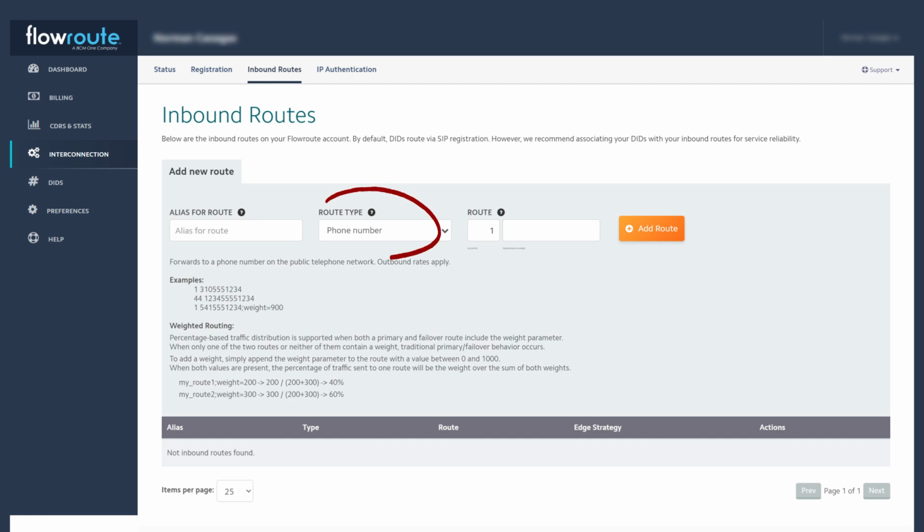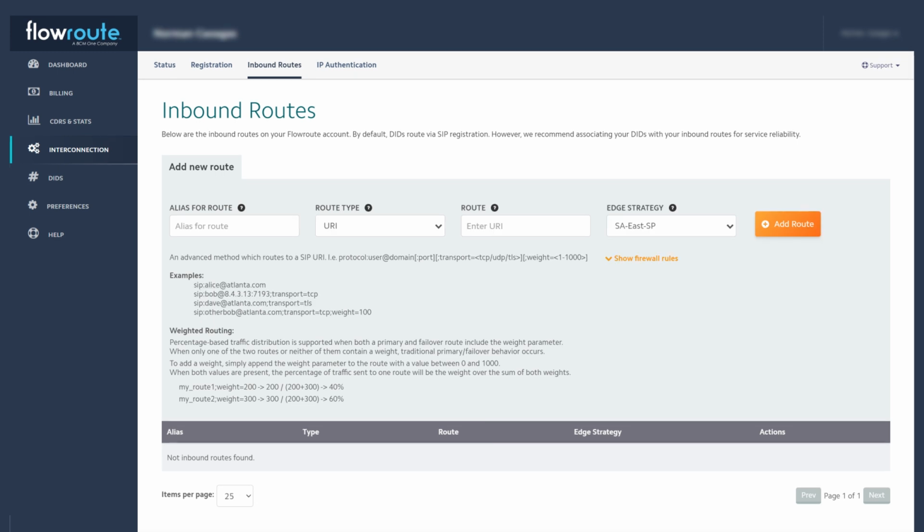Another option is to use phone numbers, which is just forwarding to a phone or phone system. Add the number on the route field, then create an alias and hit Add Route to complete. Lastly, the most complex option is URI routing. You can build an unlimited amount of routes, which will be individual to every account.